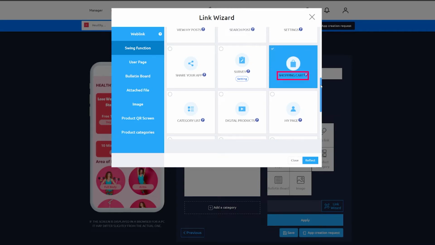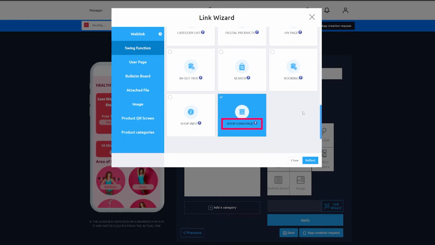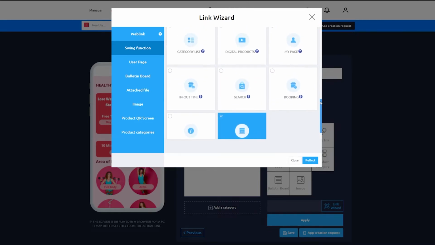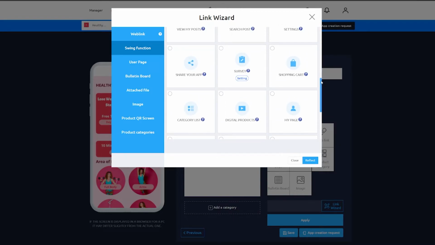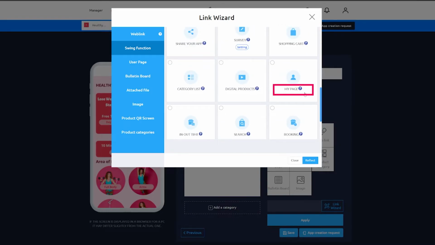From the Shop Cart to the Shop Main Page feature are all store menus and will be available only after you activate the store feature. For our app, we'll only use My Page and the Product Category feature.